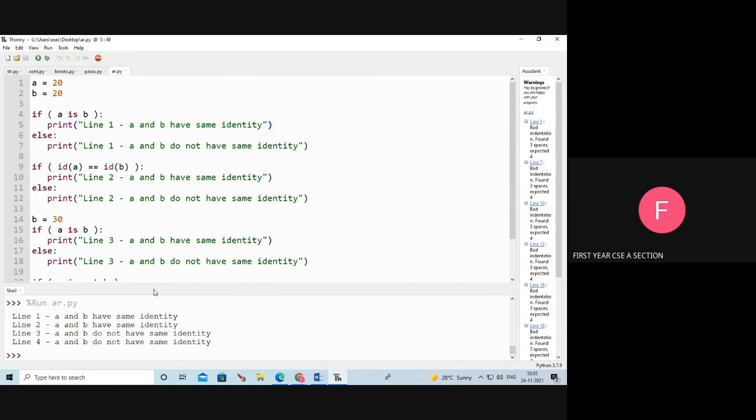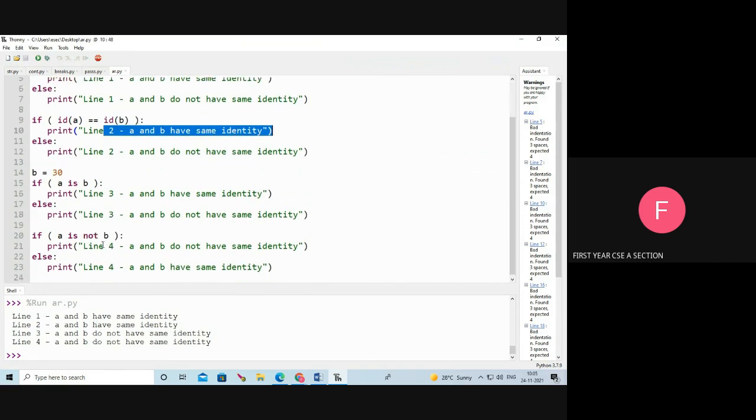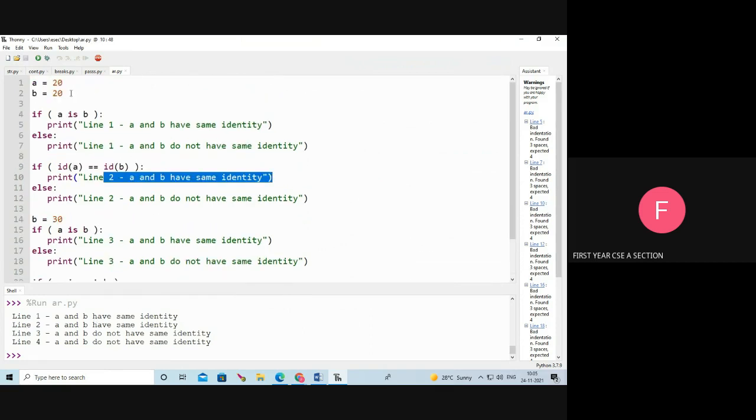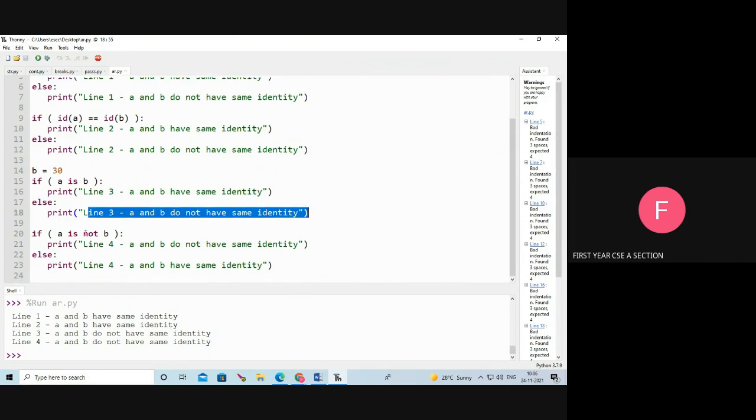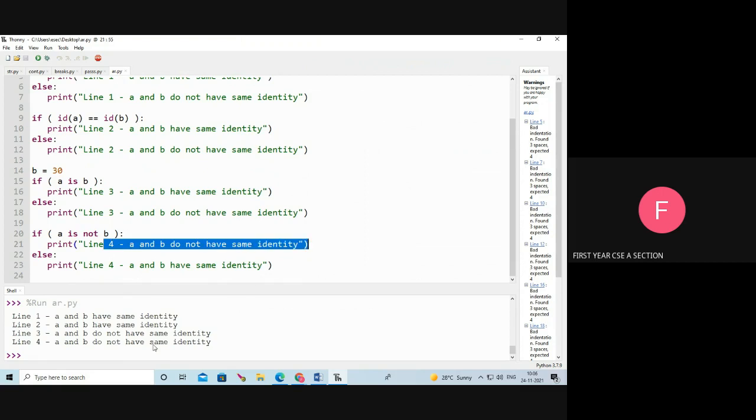See the output? Yes. Next one, ID of A equal to ID of B. Yes, correct. So A and B have the same identity. That is also correct. Next one, B equal to 30. See, I have changed the value of B, 20 to 30. So A is 20, B is 30. Now A is B? No. Condition is false. So A and B do not have the same identity. See. Next one, A is not B? Yes, correct. So A and B do not have the same identity.